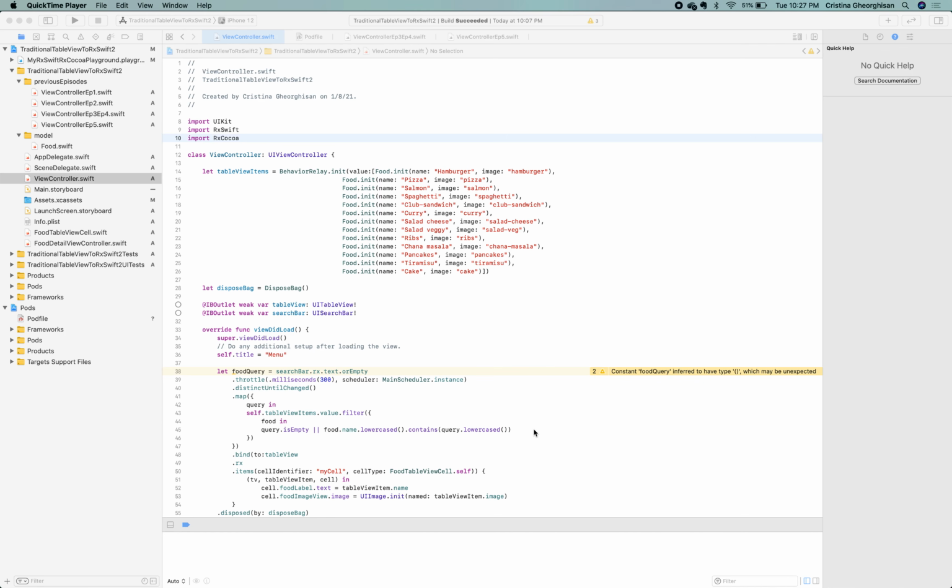In the previous episode, we added a search bar to our table view and played with the map and filter operators in order to search our favorite foods. Pretty cool! We'll continue our journey to extend our app and make the food list look like a real menu by splitting it into two sections, one for main courses and the other one for desserts. We'll do that with the help of the RxDataSources framework.